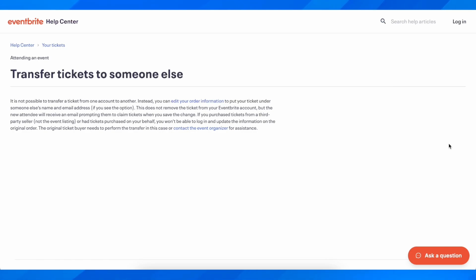Eventbrite. So basically it is not possible to transfer a ticket from one account to another. Instead you can edit your order information to put your ticket under someone else's name and email address if you see this option. This does not remove the ticket from your Eventbrite account, but the new attendee will receive an email prompting them to claim tickets when you save the change. So basically, this is the only way to transfer tickets.